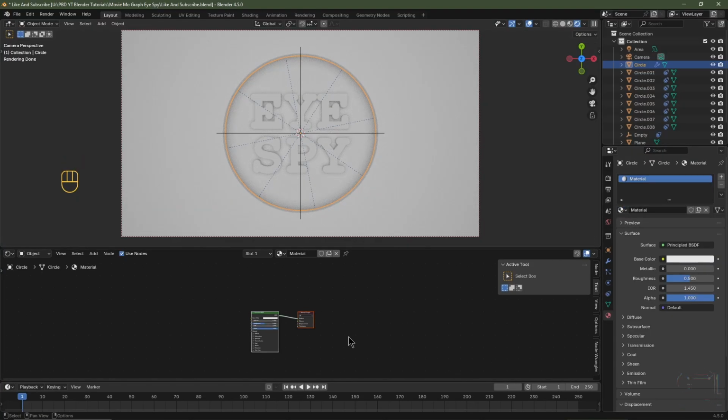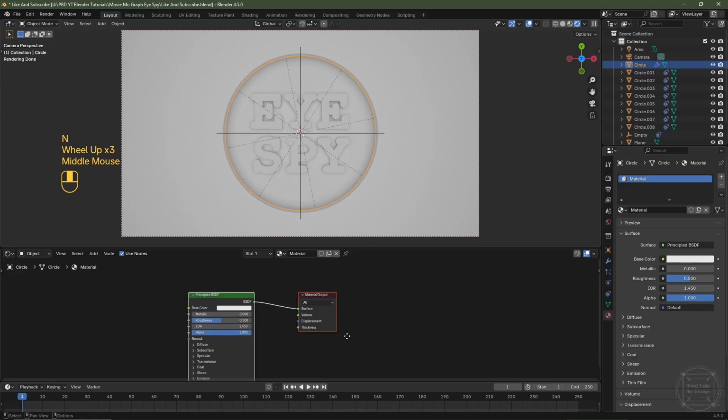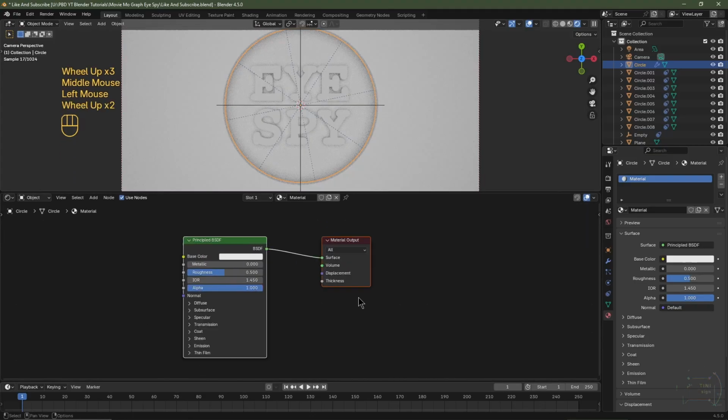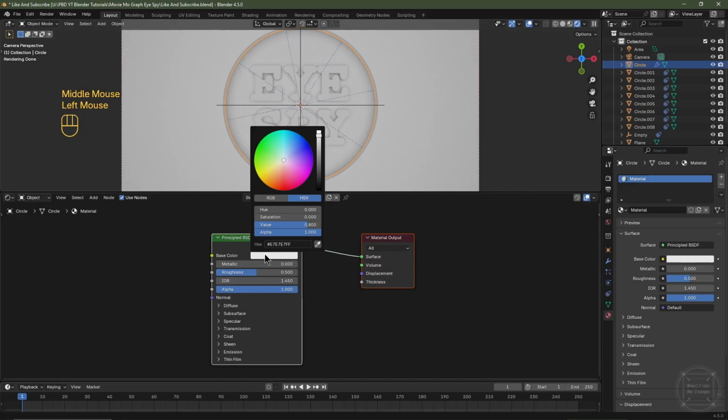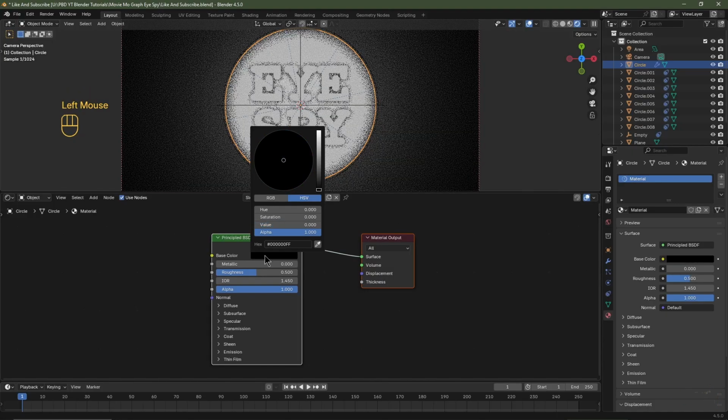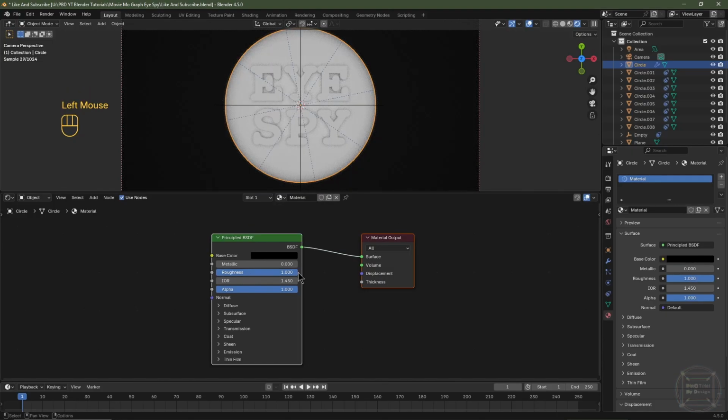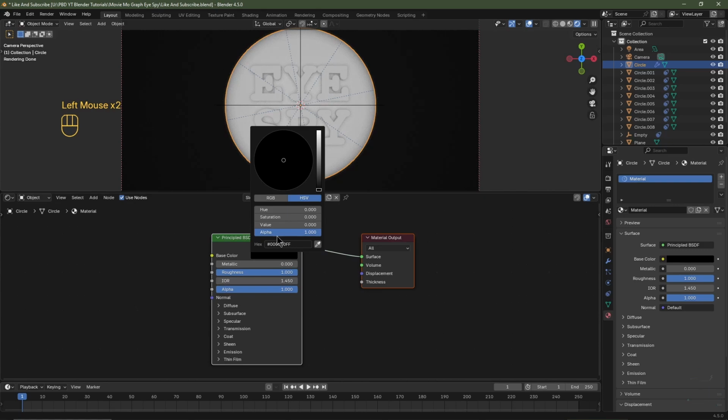I'll then go to my shader editor. I'm going to hit N to hide the N panel. I'm going to zoom in. Maybe I can make this window a bit bigger. I'm going to change the base color from white to black. I think I'll increase the roughness to 1. Maybe I can increase the value on the base color to, let's say, 0.01.